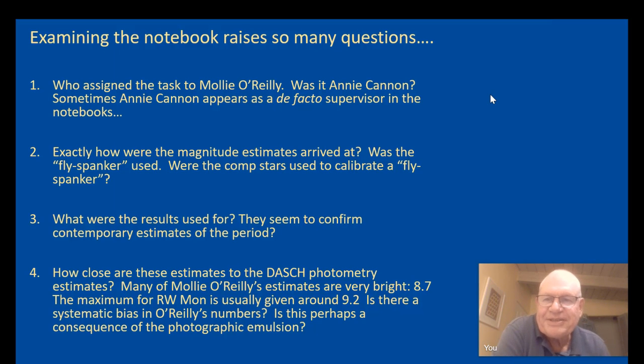Well, for me, this exercise raised a whole bunch of questions. First of all, whose idea was it to make these measurements, and who assigned it to Mollie O'Reilly? Was it Annie Cannon? There are other hints in the notebook that she was the sort of de facto supervisor of the computers at this time. The second question is, how exactly did Mollie O'Reilly arrive at these estimates? Was it just eyeballing the plates? Did she use a fly spanker? Was the comparison sequence used to calibrate a fly spanker?